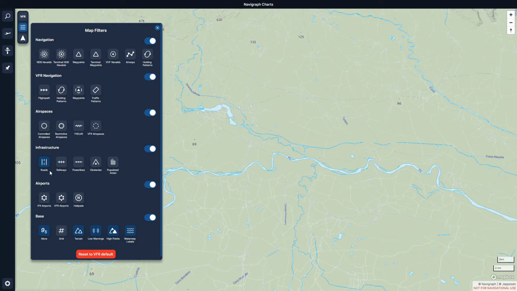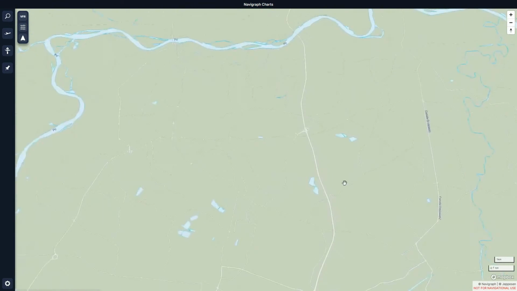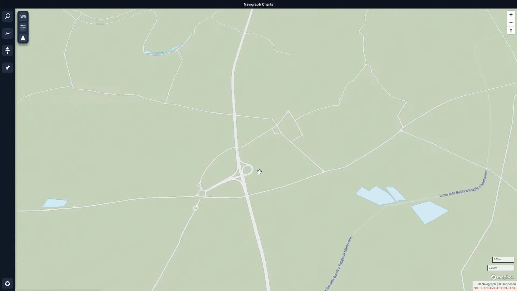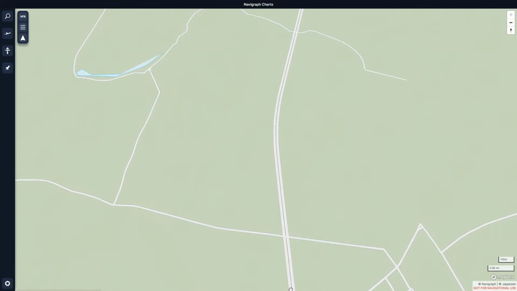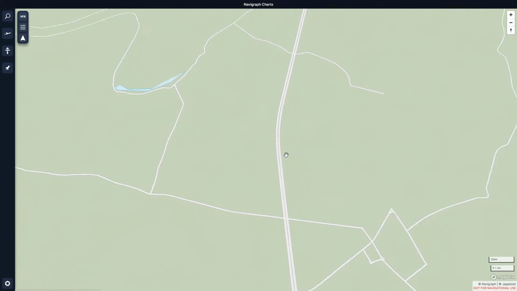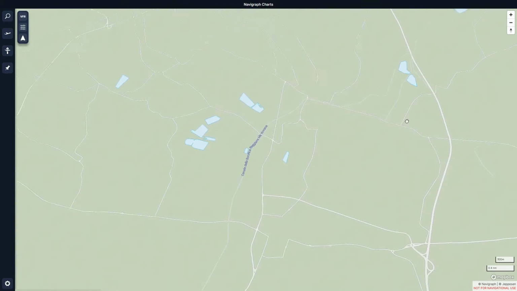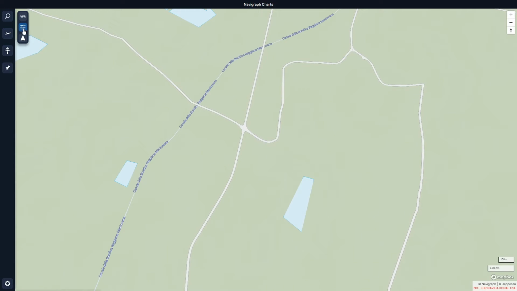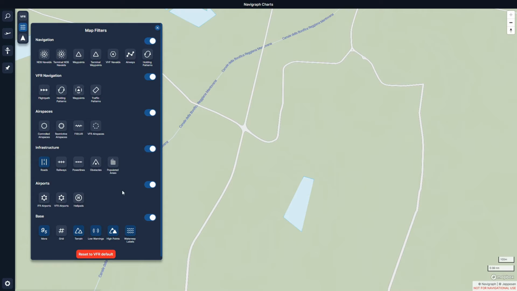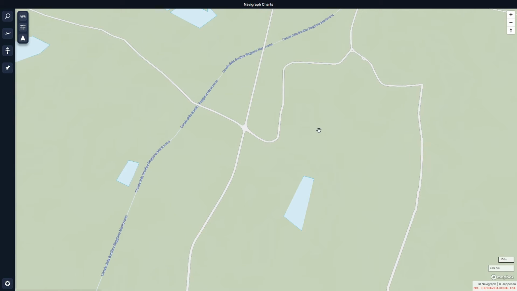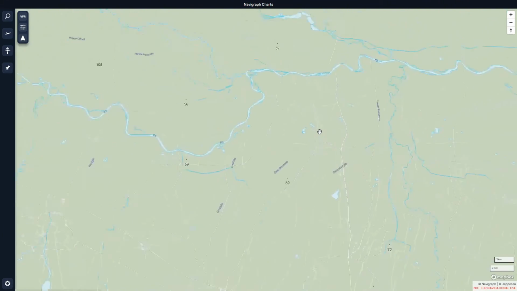All right. And now let's go to infrastructure. Okay, so roads. Now unfortunately the roads are not named. Would have been good if the roads were named, but they're not at the moment. All right, let's have a look. So if I take road names off, no, not named. Okay, all right.